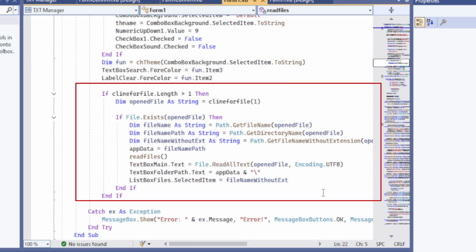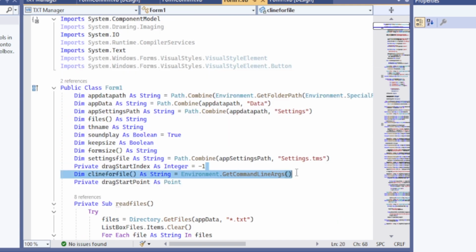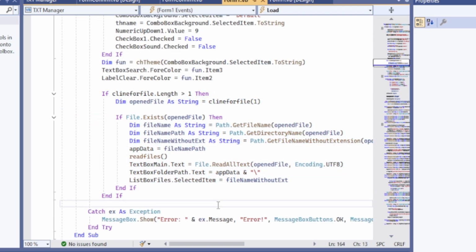With this code, TXT Manager can open TXT files from any folder, just like Windows Notepad does. If the program is launched with a file argument, for example by double-clicking a TXT file, it opens that file, loads all TXT files from this folder, and updates the list and file path.